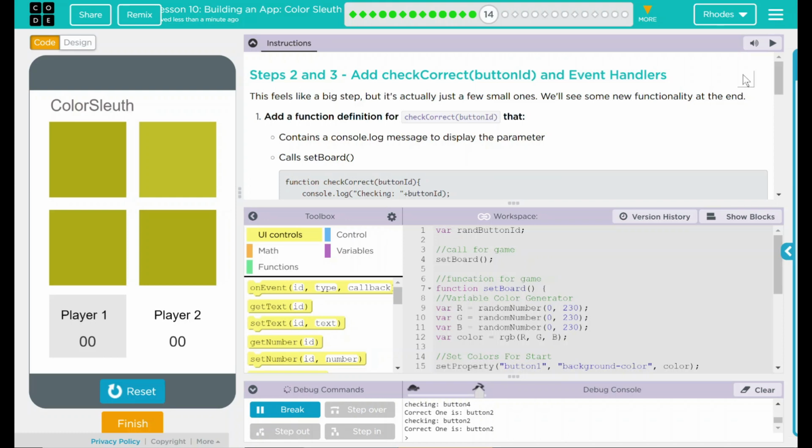Hey kids, welcome to Lesson 10, Building an App, Color Sleuth, Step 2 and 3, add checkCorrect button ID and event handlers. This feels like a big step, but it's actually just a few small ones. We'll see some new functionality at the end. What are we going to do?